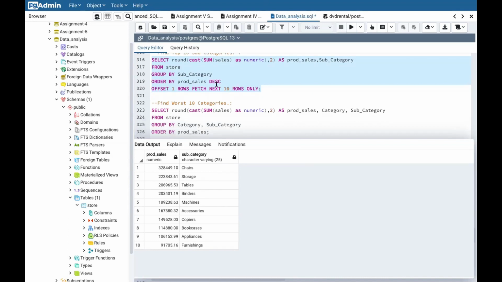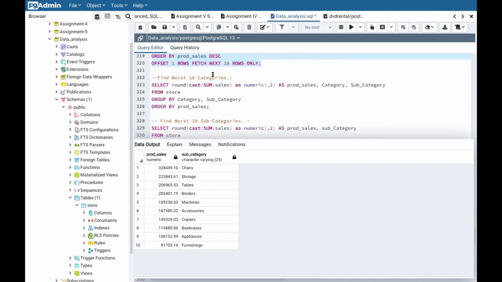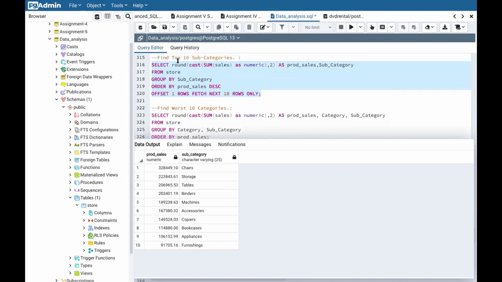Okay. Now you know this is there. So we have been able to find the top 10 subcategories. How to find the worst 10 categories? Okay. So you see that everything. So this was the top 10 subcategories. This is the worst 10 categories.